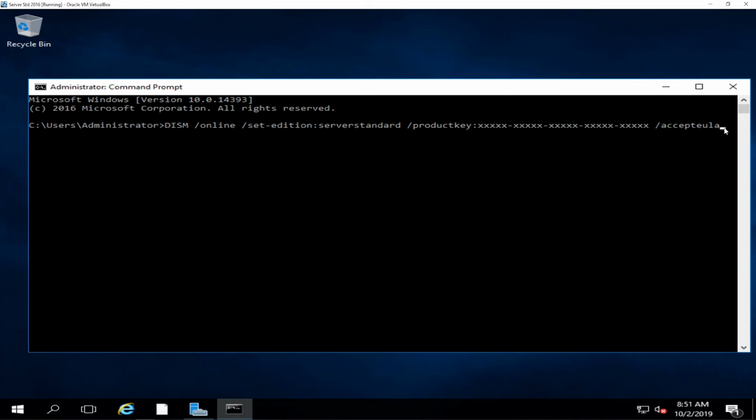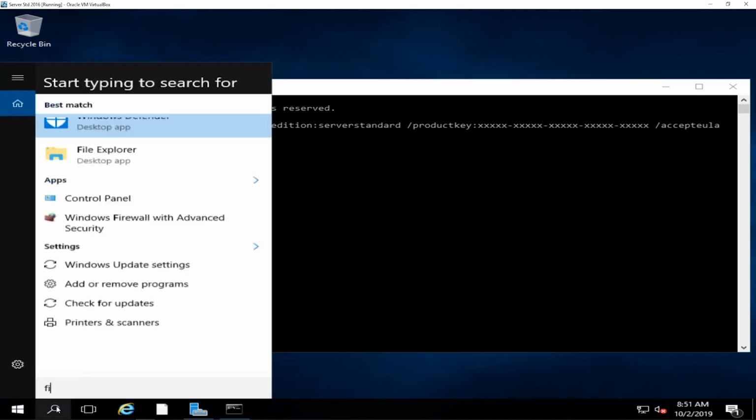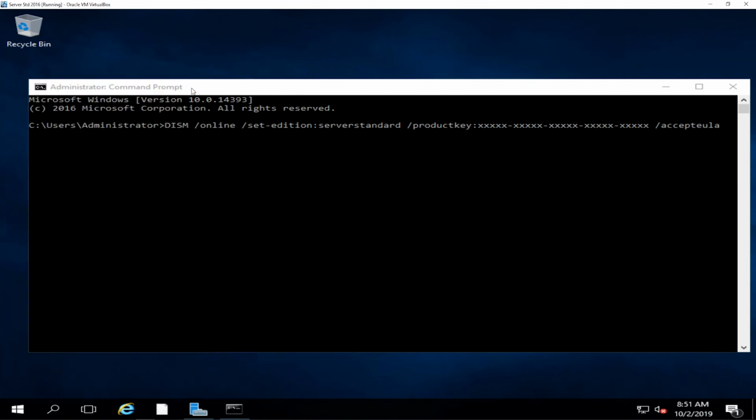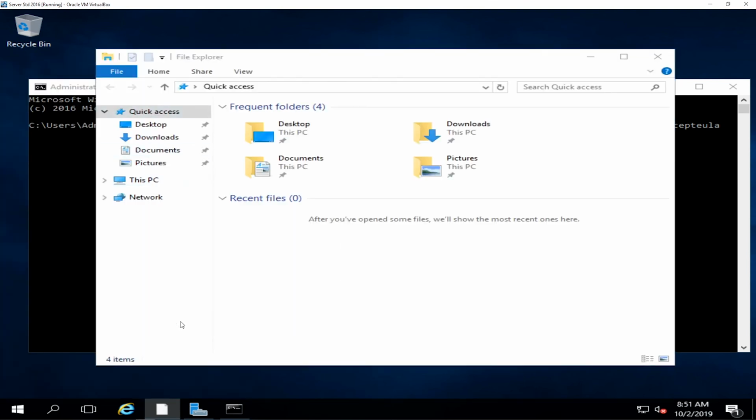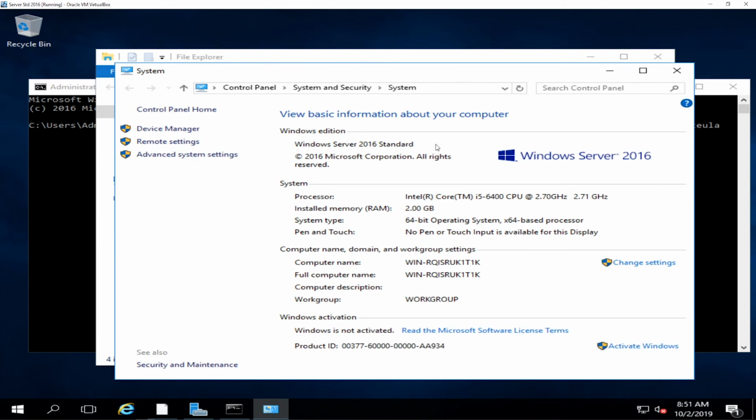Your server will restart, and when it comes back online, you can go back to File Explorer, right-click on This PC, down to Properties, and it won't say Evaluation Version here anymore right next to Server 2016 Standard. And that is how you use the DISM command to convert Windows Server Evaluation Version to the full version.